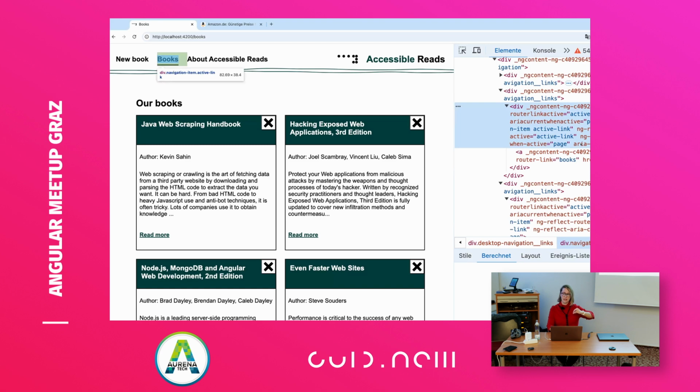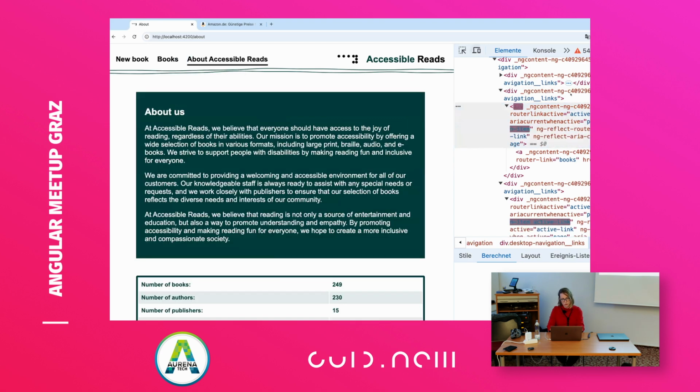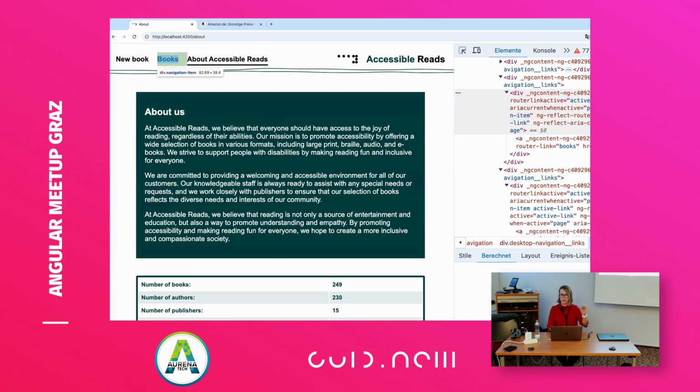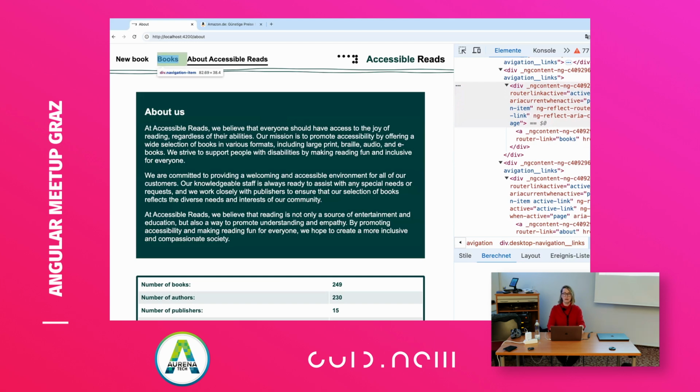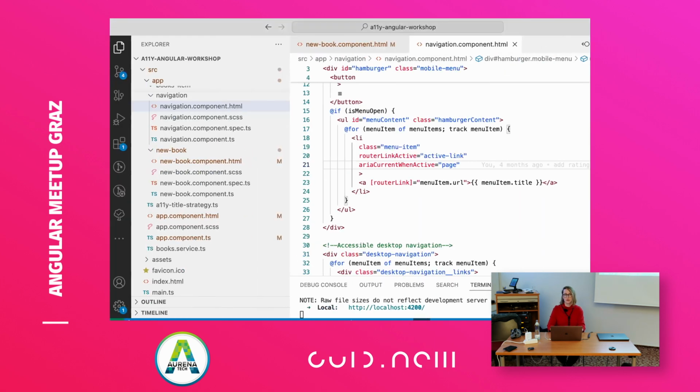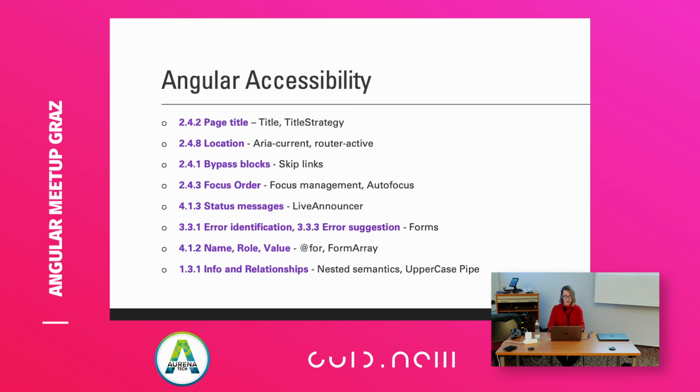So that's what Angular does for me under the hood. It adds ARIA current natively. If I go to a different page, it's going to take ARIA current from books and append it to about accessible reads. So coming out of the box, easy to use, a low-hanging fruit.